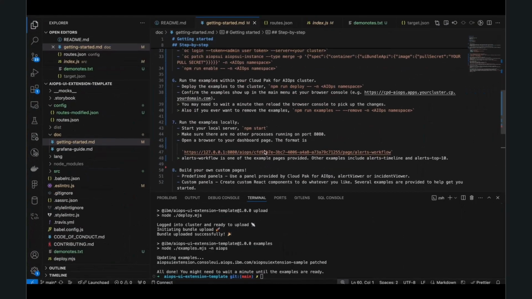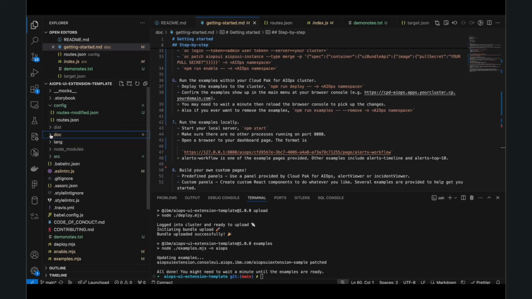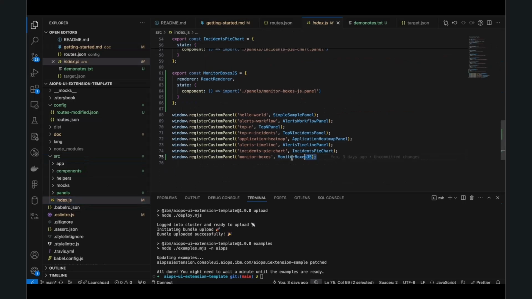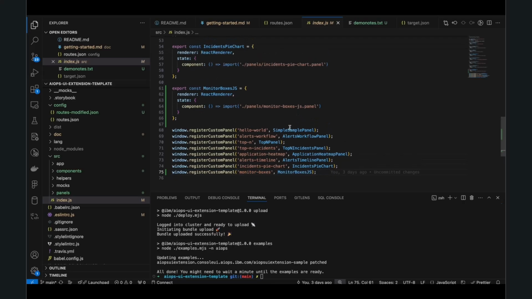If I just go back into the toolkit, I'm not going to go and build the components now. I've already done that and I'll talk through that in video 3. But the first thing we need to do is just check have we actually got the components ready for use in our source files. So if I go to source index.js, you may have spotted previously that I had this extra custom panel registered at the bottom called monitor boxes. I'm not going to go into the breakdown as said, but all we know is we can use this monitor boxes panel inside our routes.